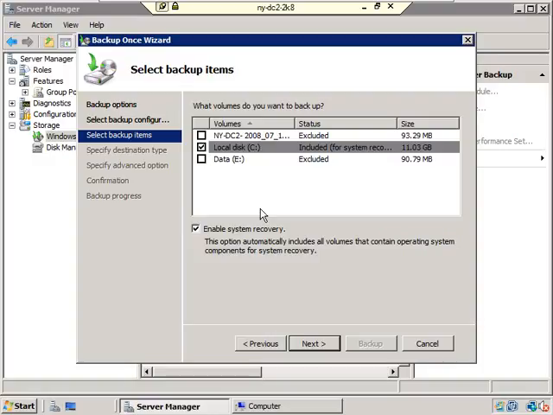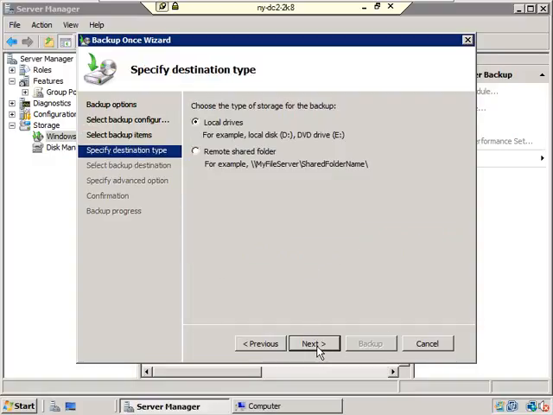Now, when you're doing a one-time backup, make sure that you put a check mark here: Enable system recovery. I'm not sure why you wouldn't, other than to save space. But most of the time, you're going to want to do this, especially for your domain controllers, right? So we're going to go ahead and leave that guy checkmarked to ensure that all of the critical data that is necessary to bring a domain controller back is there in the backup image as well. So we'll tell it next.